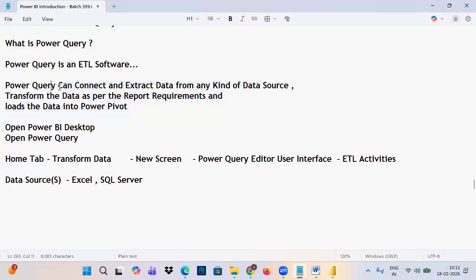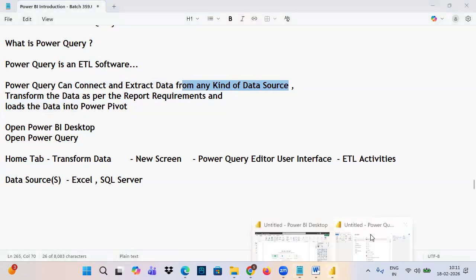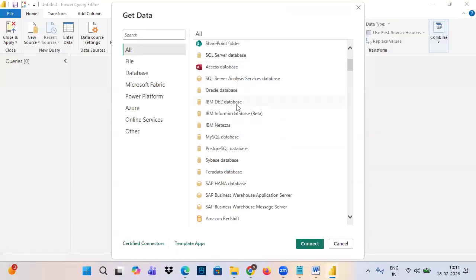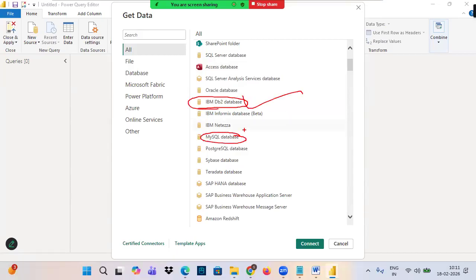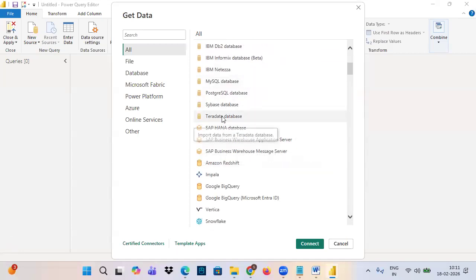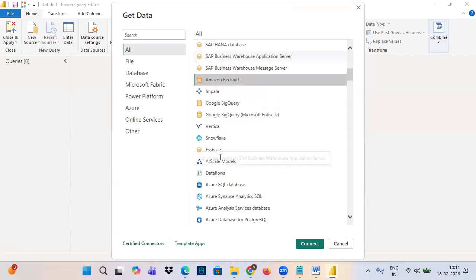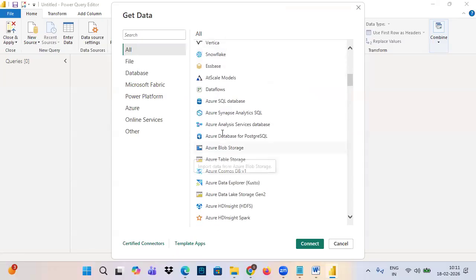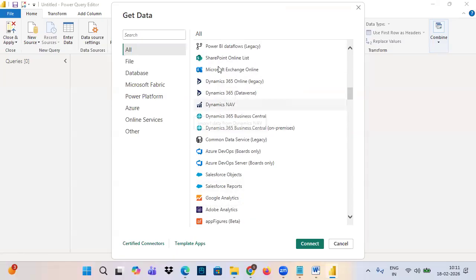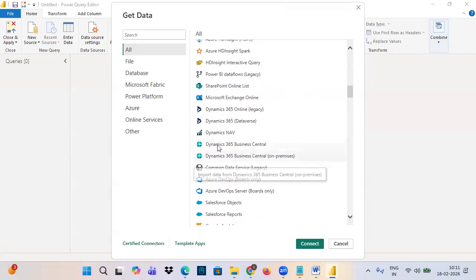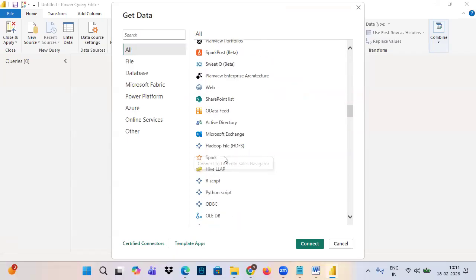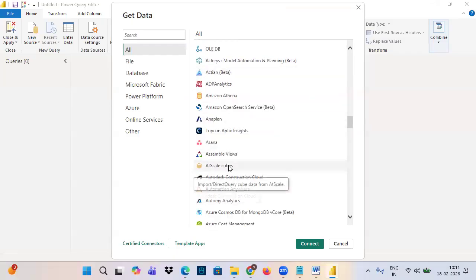This is why I said Power Query can connect and extract the data from any kind of data source. You can see here, there are a lot of connectors. It can connect to DB2 and bring the data. It can connect to MySQL database, Postgres database, Sybase database. Like this, it can connect to Teradata, SAP HANA, Amazon Redshift, Google BigQuery, and more. There is a big list. It can connect to big data related data sources, cloud related data sources, and APIs. It can bring the data from almost any kind of data source.